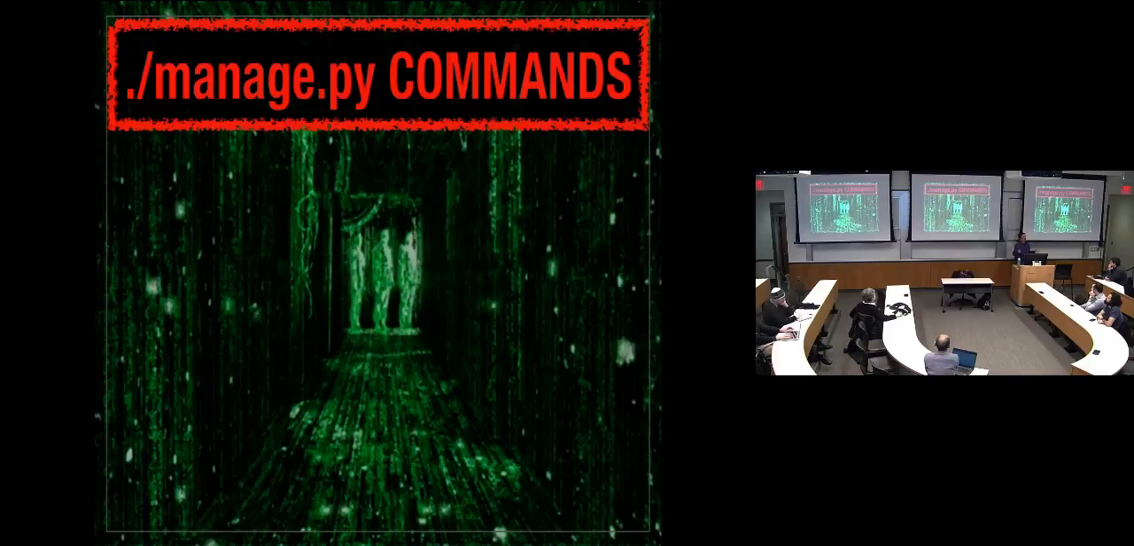Manage.py comes with a whole set of commands that we are probably pretty used to now. Making migrations, showing migrations, run server itself is just a command. But you can also build your own commands. And there are a fair amount of extensions out there for commands you can get out of the box, which will make your life a lot easier.